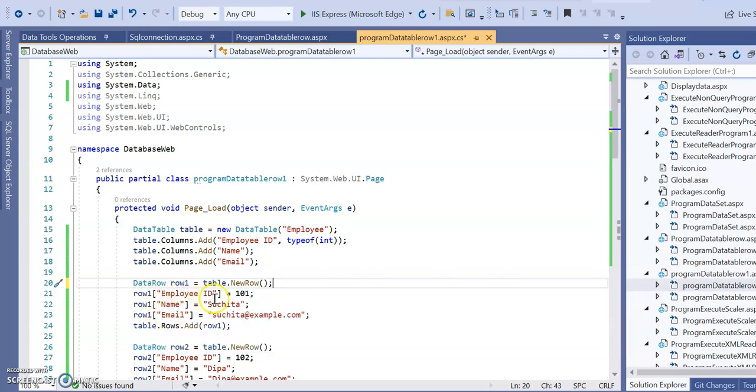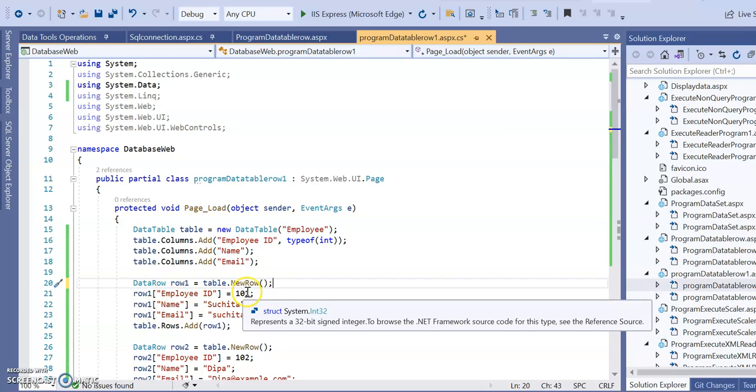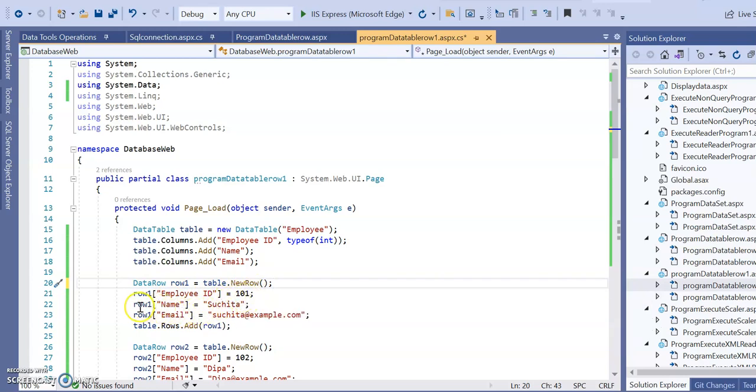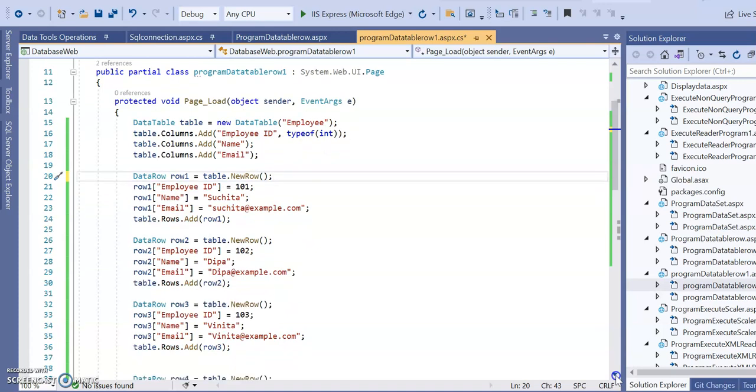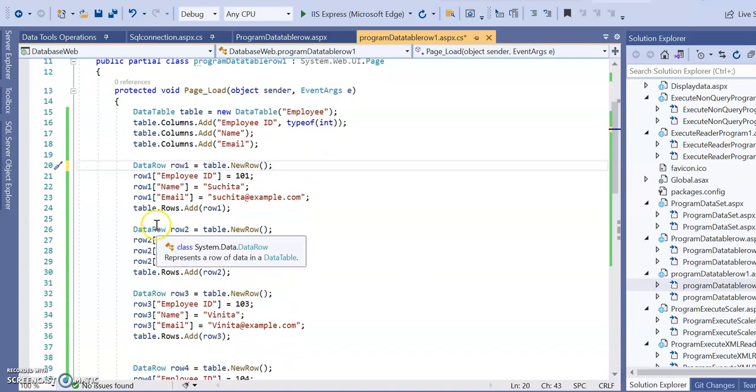In brackets you have to specify the column names properly. So write down the column names is equal to the value. Row 1 name is equal to Suchita, row 1 email ID is equal to suchita@example.com. In this way, suppose I want to add a second row, what will you do? You will write data row 2 is equal to table, the object of this data table, dot new row, and then add these fields.